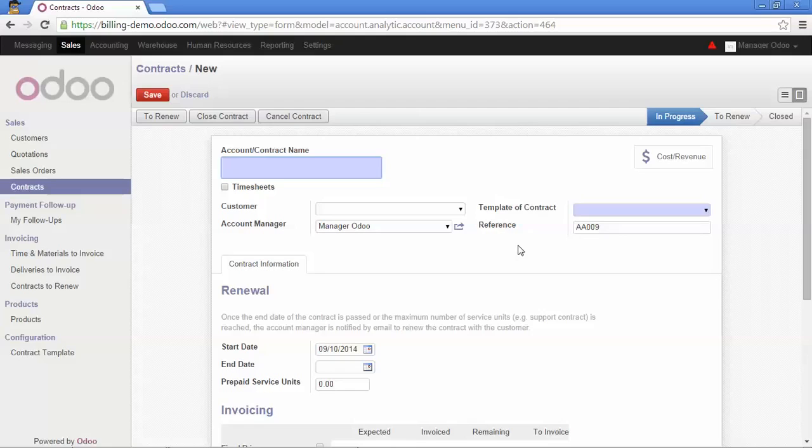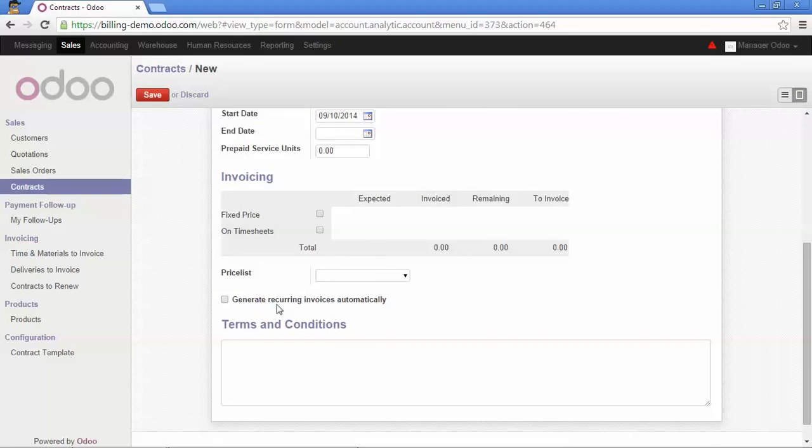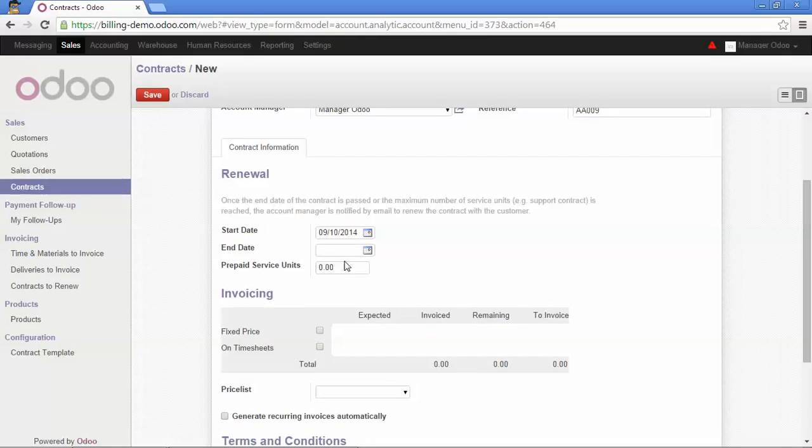Okay, that was the first step, the creation of a fixed price contract. In the next video, we'll see how to manage automatic recurring invoicing and how to process the renewal of a contract.